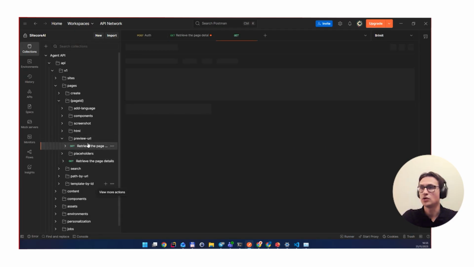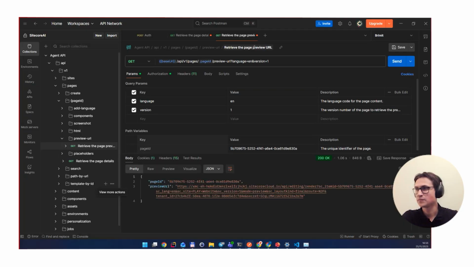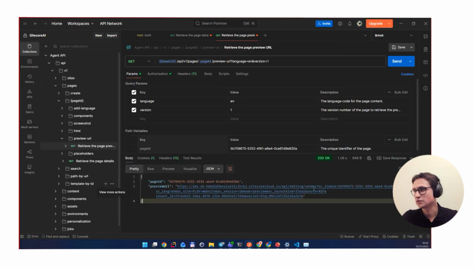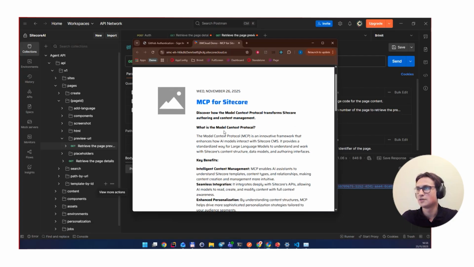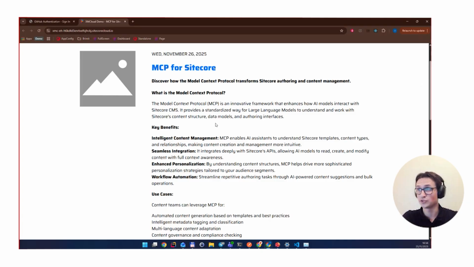I can retrieve the page preview URL. I can even open it. Let me show you that it's actually correct. I just selected the browser, so it should be opened here, and I click the page. As you can see, the publish date is tomorrow, and this is basically the page which was generated.